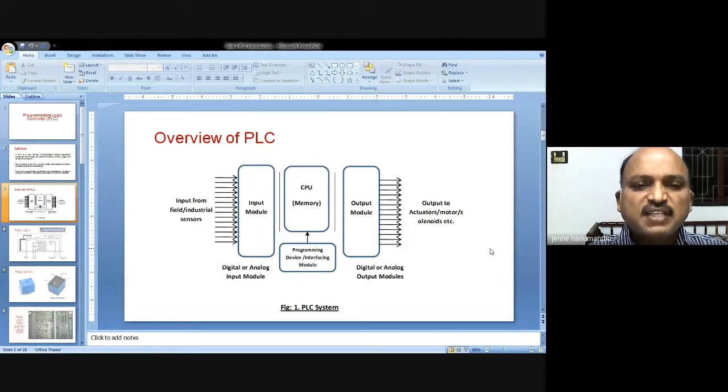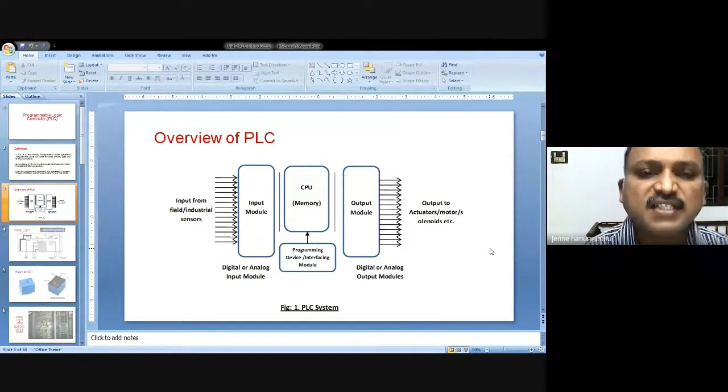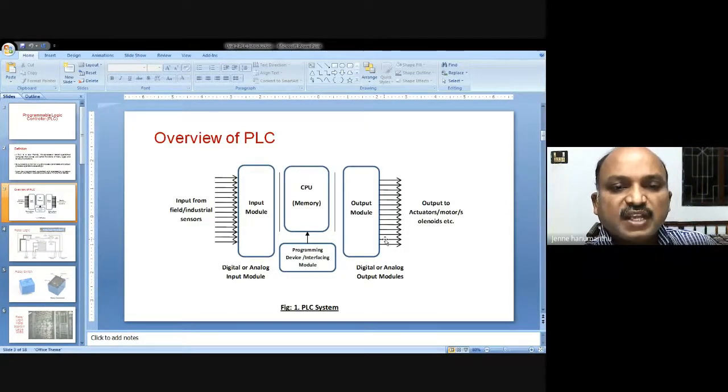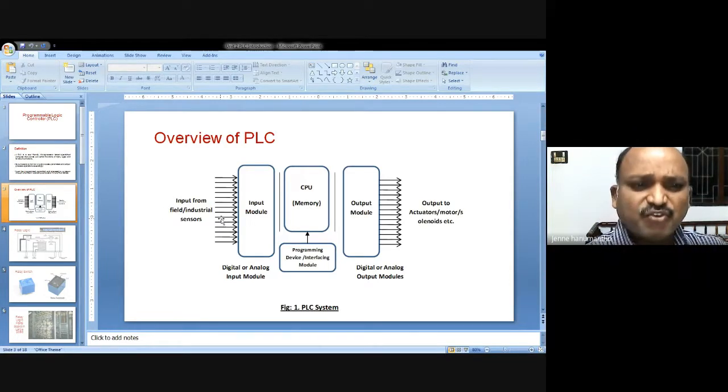The PLC system, as you know, comprises basic elements. First of all, there is a CPU, central processing unit, which includes some memory. Because of this, we can program and interface different modules. To the left of this, we have the input module, followed by the inputs we have to consider. You have to collect some inputs.